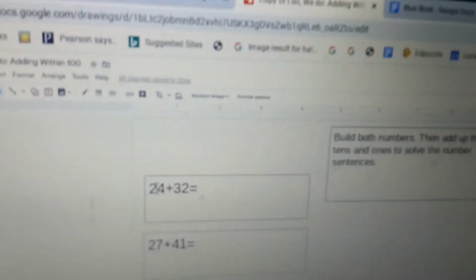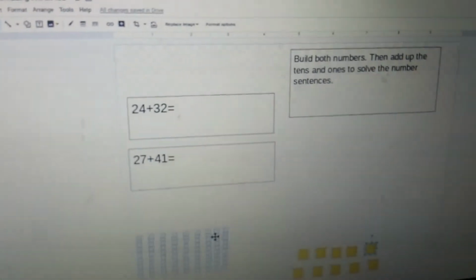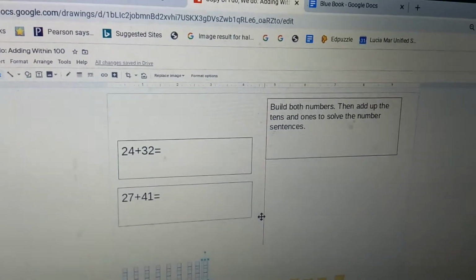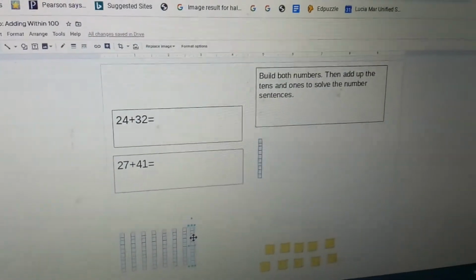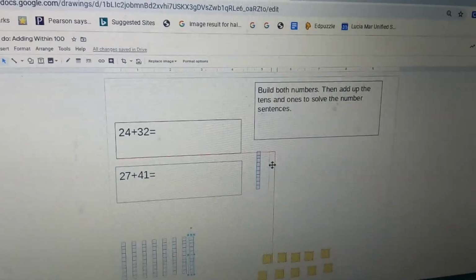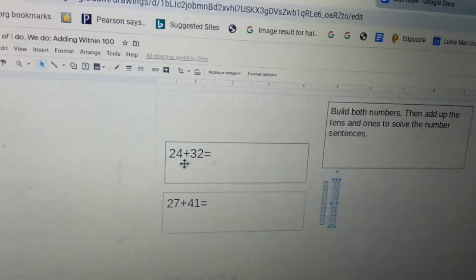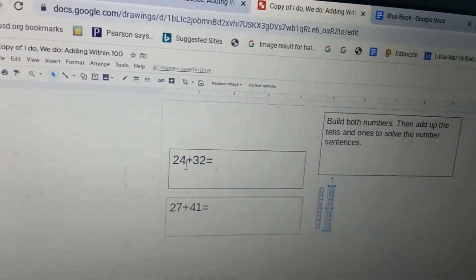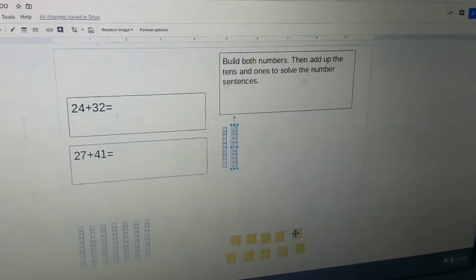So my first number is 24, and I see I have a 2 in the tens place. That means that I need to go down here and drag 2 10 sticks. And you can count with me as I do that. Ready? 10, because I'm going to count by tens. 20. Perfect. Now, I'm not done with that first number, because you see right here, in the ones place, I have a 4. So that means I need to take 4 more ones units.